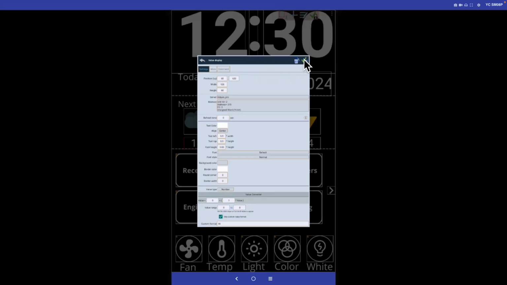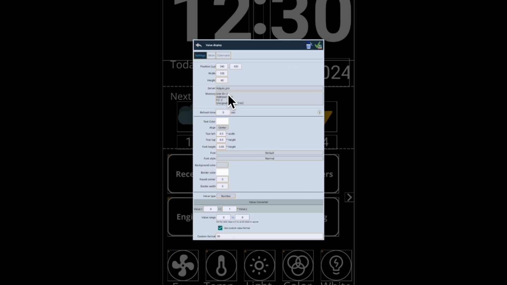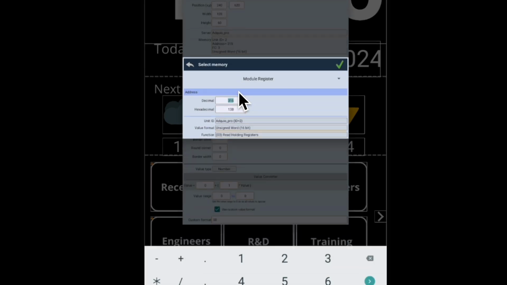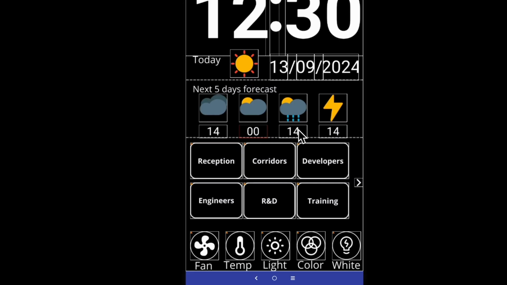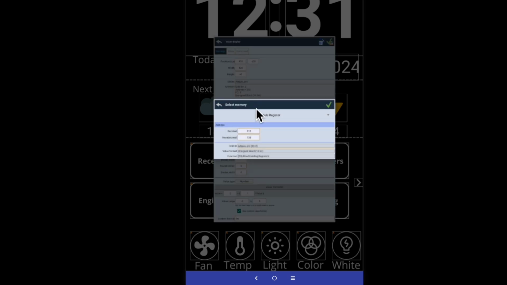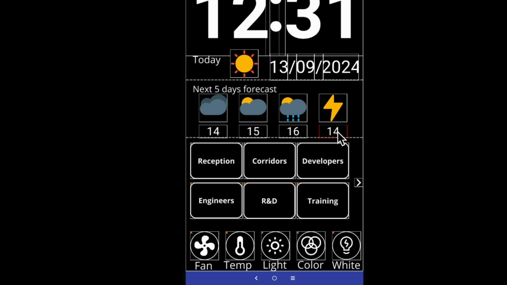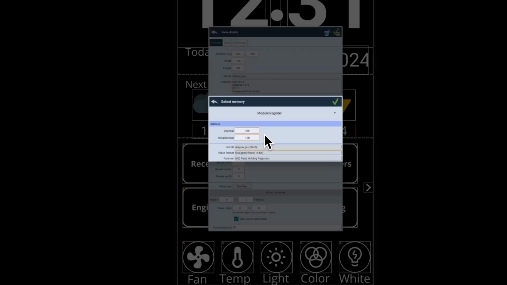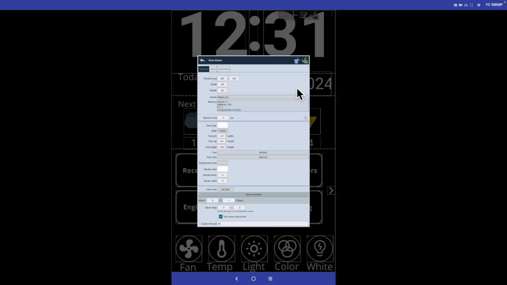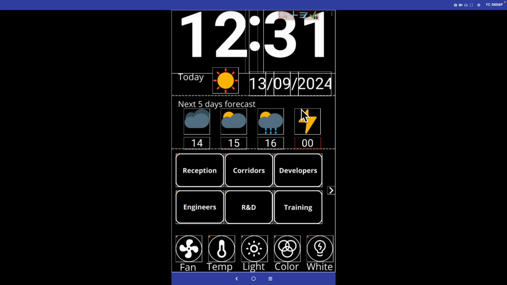If this one had position 315, this one will have 316, 317, and 318. Perfect. So, day 1, that is 14, 15, 16, and 17.